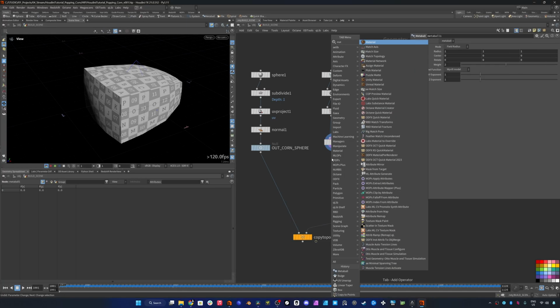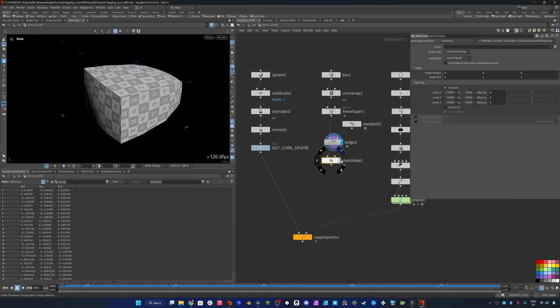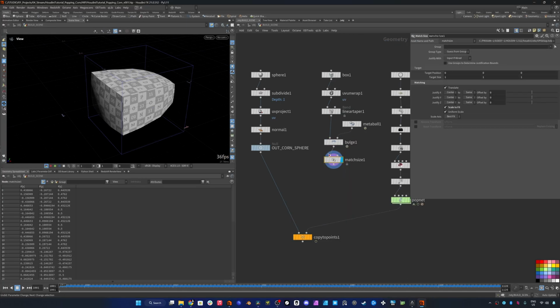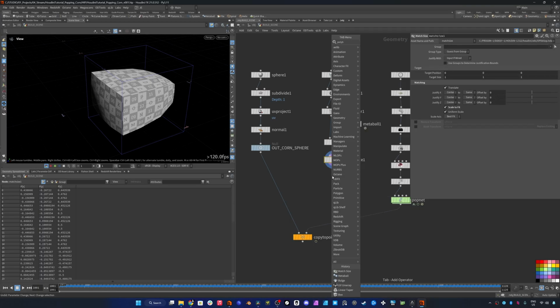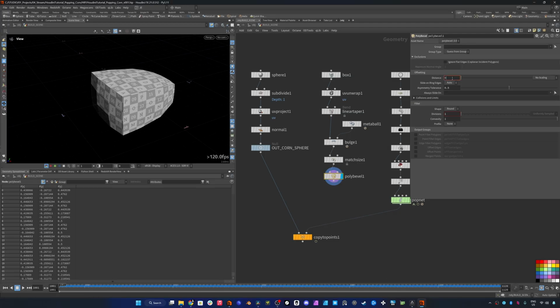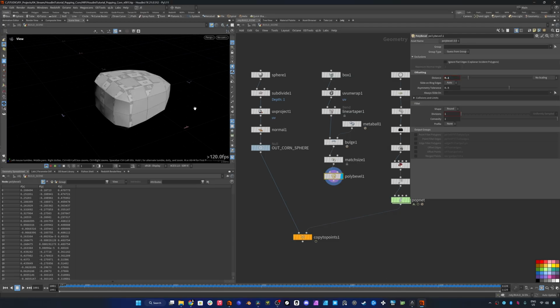I'm then going to add a match size node. Check scale to fit to roughly match it to a unit of 1. And let's also add some bevels. Maybe set the distance to 0.1. And I don't want to bevel all of the geometry, so I can hit this ignore flat edges, up this to 25, and then I'm going to up the rounding to 2 as well.